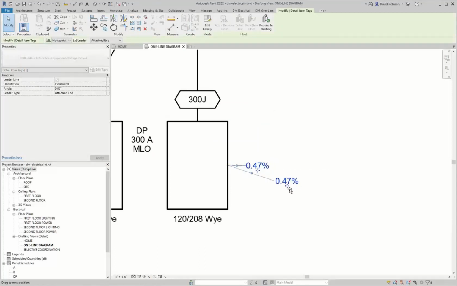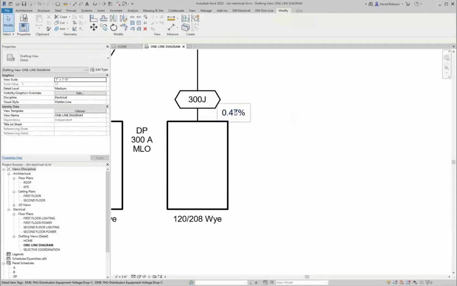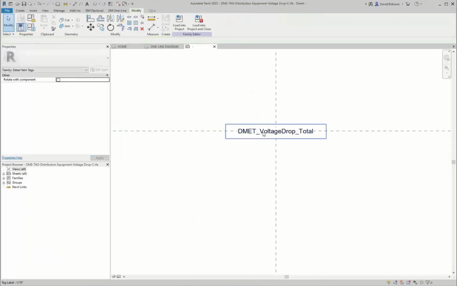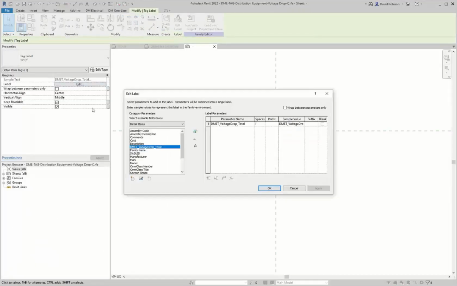And then once it's in there, you can again use standard Revit to get this label looking how you want, with or without a leader, however. If we wanted to put some additional labeling on there, because right now it's just a number without any sort of indication as to what it is, we can come back in here, go into the label, add the prefix voltage drop.